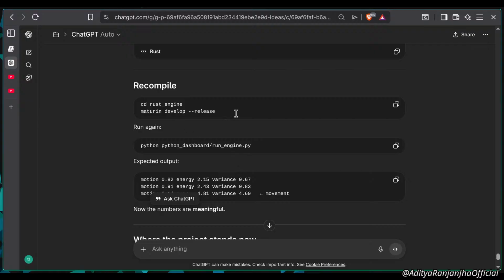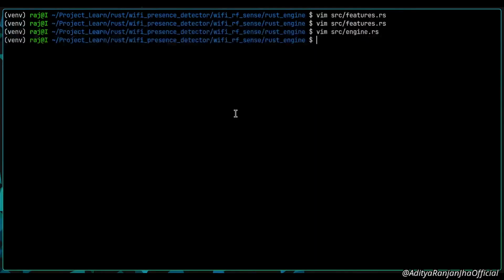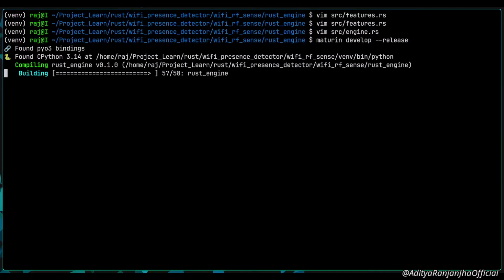We are in the Rust engine only, so we don't want to change anything. We just have to say maturin develop release. Let's do it. Maturin develop, isn't it? No, develop. Well, there is no tab completion. I am pressing tab and nothing's happening. So yeah, that's a bummer. Now maturin develop and release. No typos there also. Oh, we are recompiling it. It will take most of our CPUs.